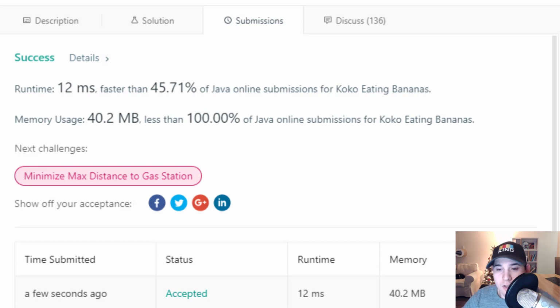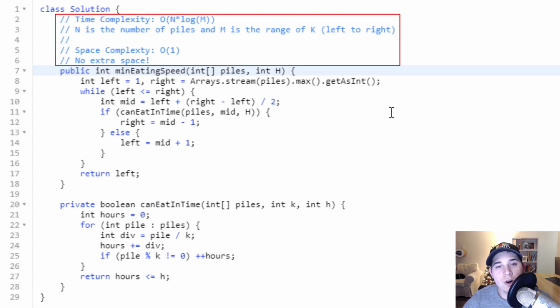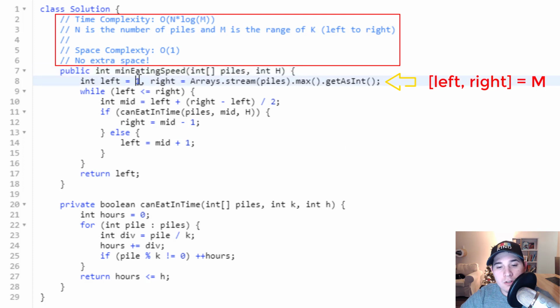And there we go. So next, I'm going to jump into the time and space complexity of our solution. The time complexity of our solution is going to be n times log of m, where n is the number of piles that we have, so specifically the length of our piles array, and then m is the range of k, so specifically from 1 to the very maximum pile that we have. And this would be inclusive, right?